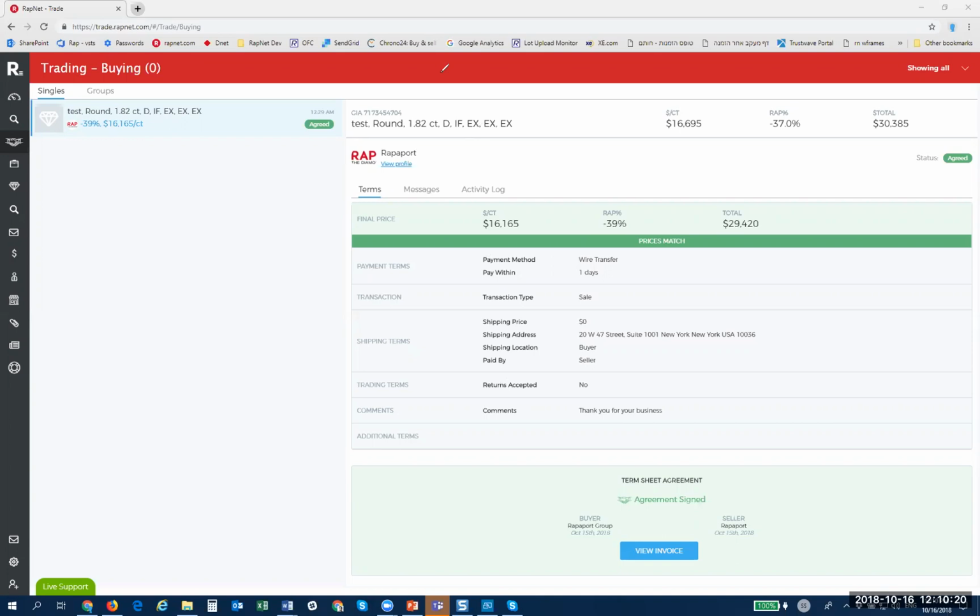Now, what are the main anatomy of Trade Center? First of all, at the top, you've got a description of the diamond and the seller's initial asking price. That's kind of like a title to the trade. This is the diamond we're talking about. Then there are three main sections in Trade Center that you have to get to know.